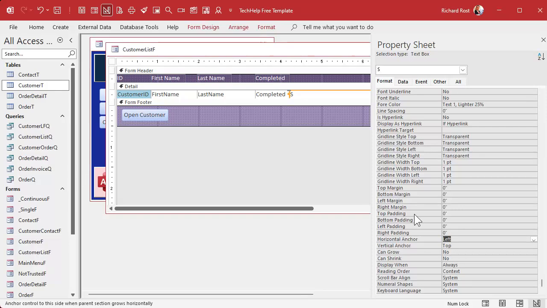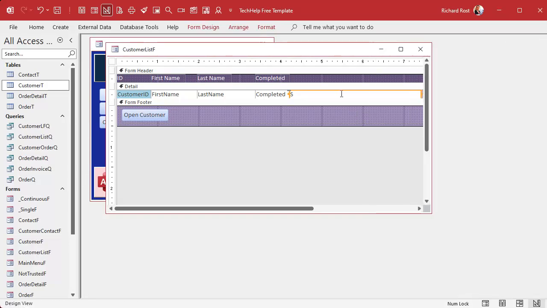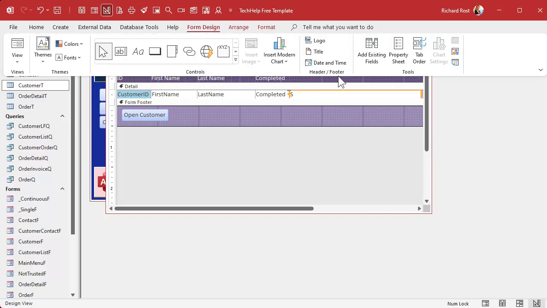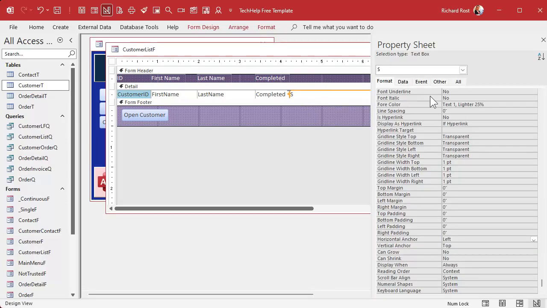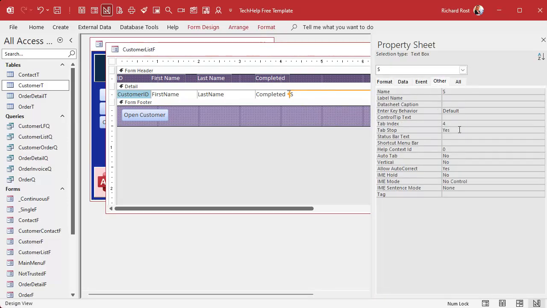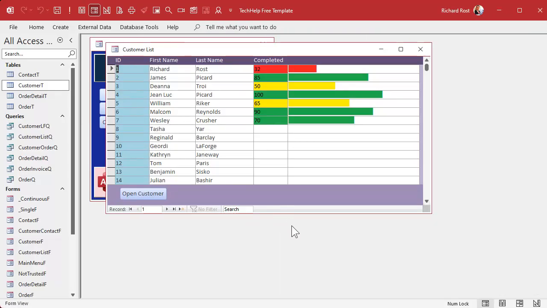That's the room around the data inside the field. And let's make it so that this is not a tab stop. So I was in the right spot in the first place. Double click. Other. Tab stop is no. All right. Now, that's looking better.